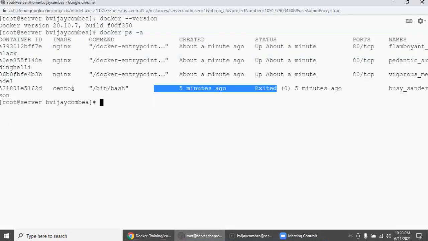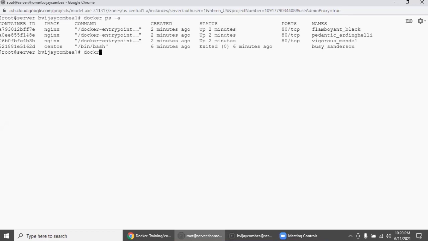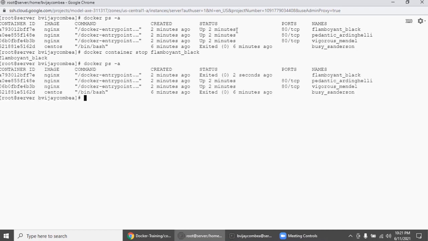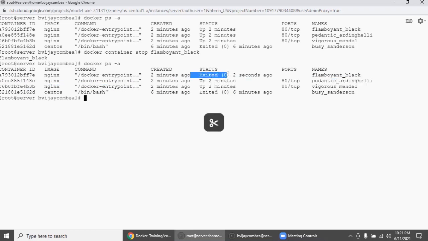Now, coming back to Docker restart. Because this is a CentOS image, we will first go with docker stop. What is this name? We will go with this name. We will stop one so that you will be very clear to understand. Docker container stop, either container ID or name. Now I am running the status. See here, there are 2 containers up and 1 container exited, right?